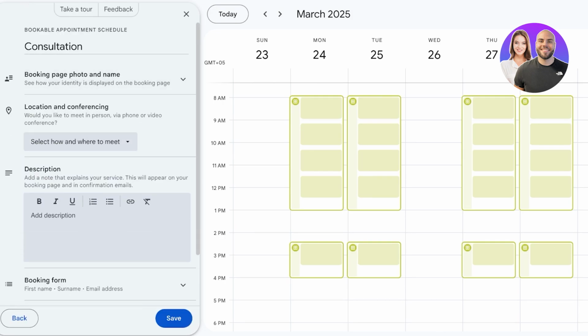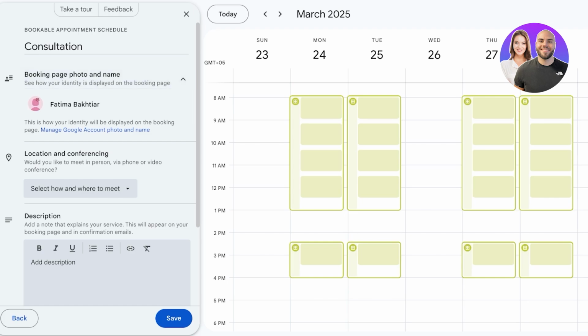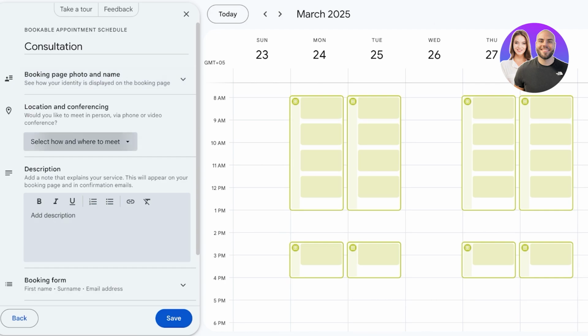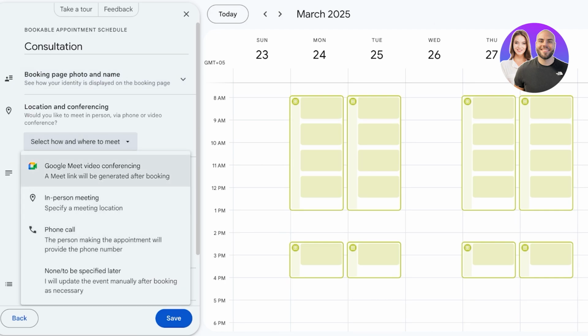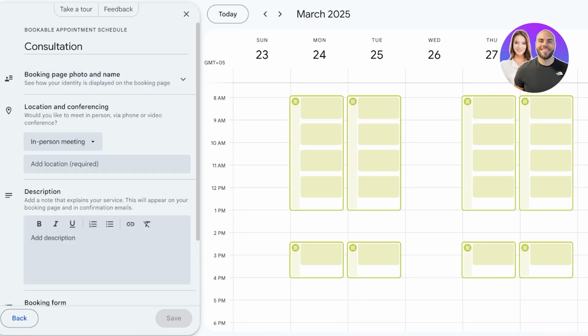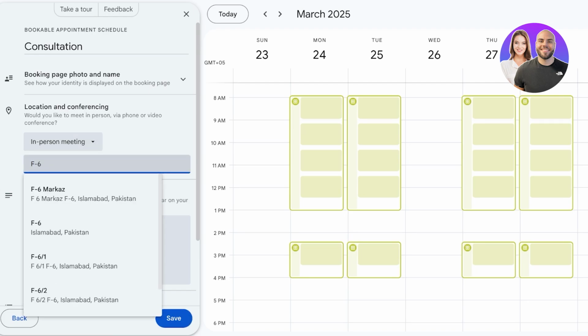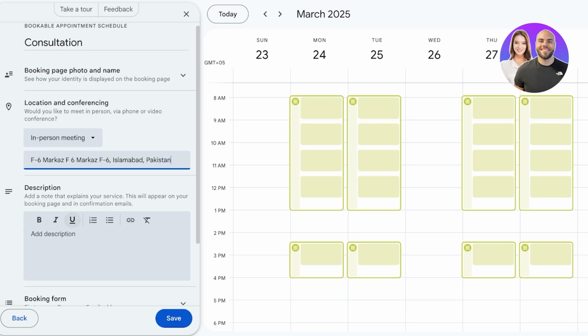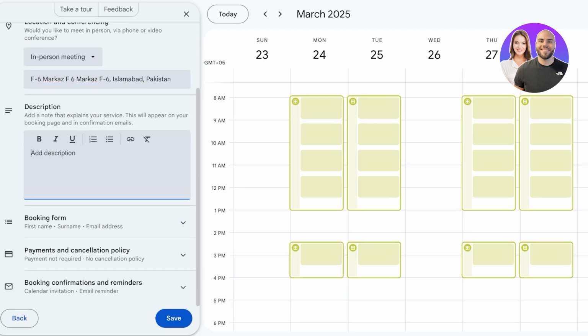And once we do that, we are going to choose our booking photo and name. So this is how it will be displayed. So we can manage our Google account photo and name. Then we have our Google Meet video conferencing link or our in-person meeting. Then we can add our location. So whatever location it is, we can add that. Then we have a description, which explains the service or consultation that we are providing. You can just add whatever the customer or whoever has booked you should be expecting within this consultation.